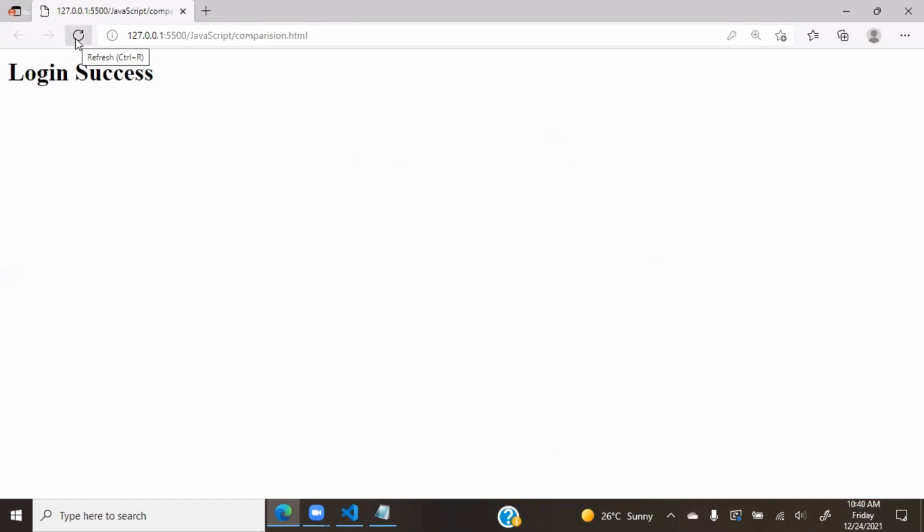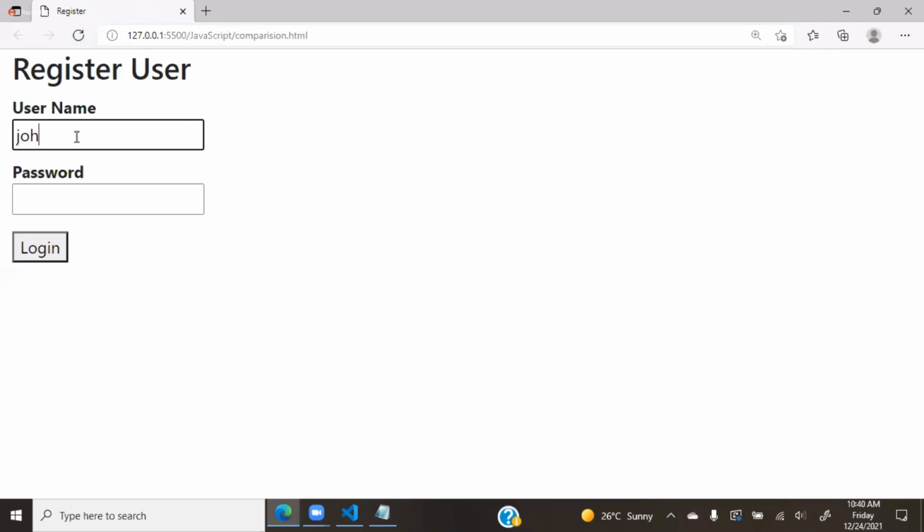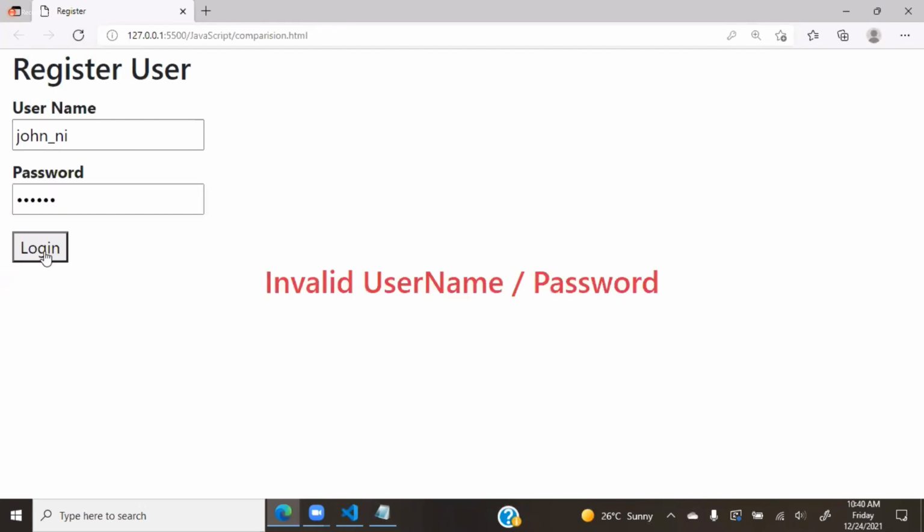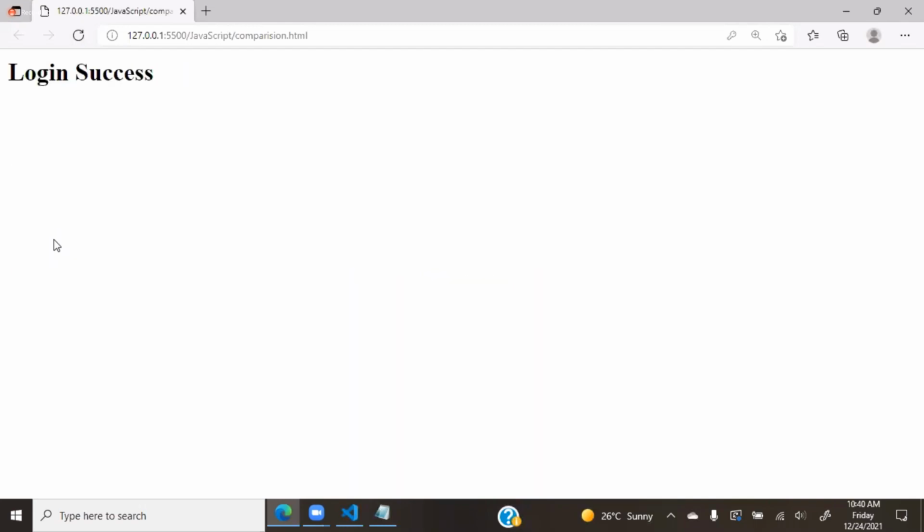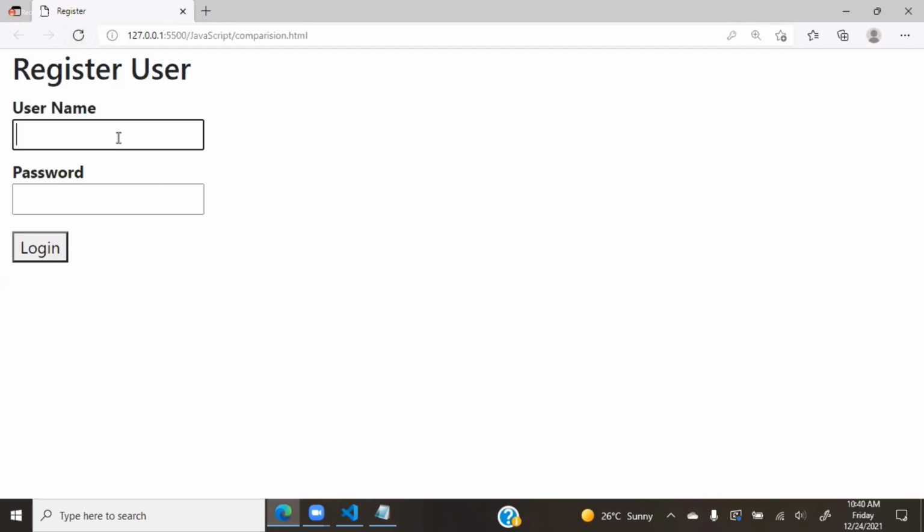If the username is wrong, suppose it is John_NI and John11, the password is okay but the username is wrong, then it will not work. Username should match and password should match, then it is verifying. And if any user can log in, suppose I said David.